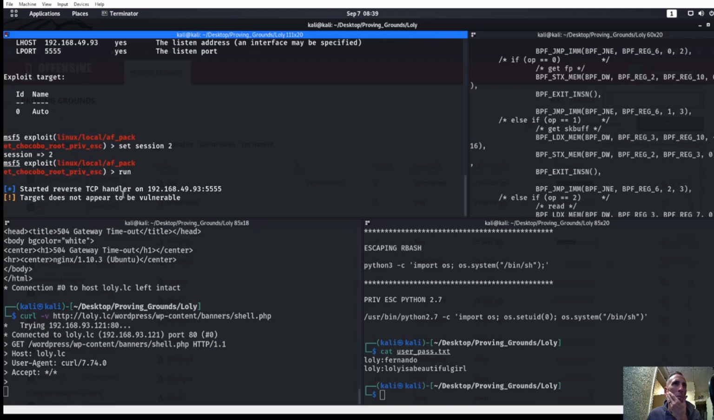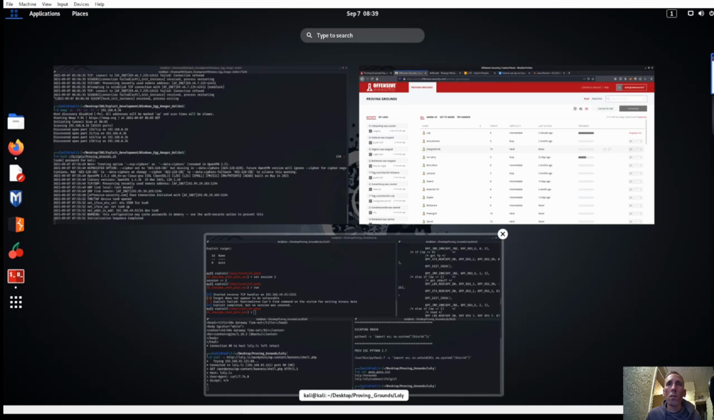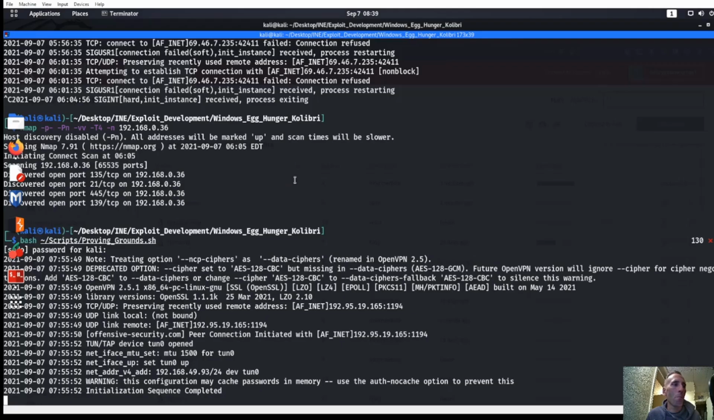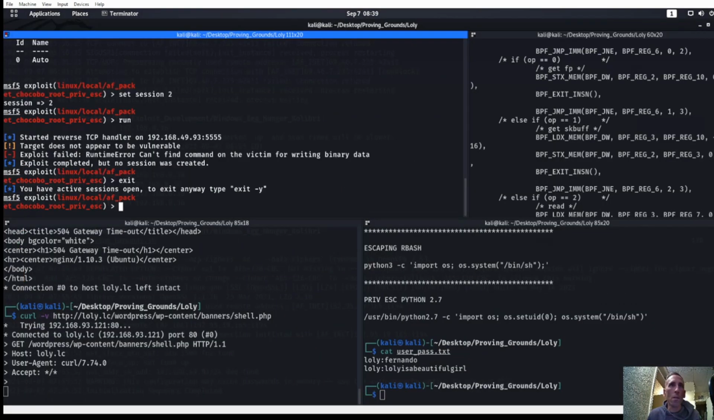Target does not appear to be vulnerable. Maybe it's just not vulnerable, that one. But we did get up to root. We did get that one, so awesome, using a binary exploit. So that was pretty good. And yeah, that should be about it for that guy.